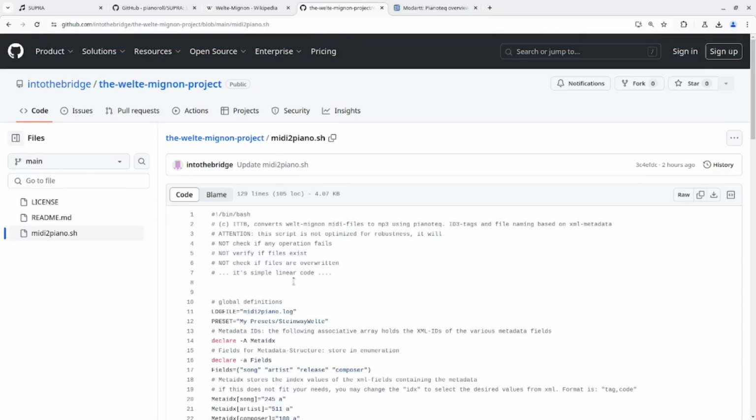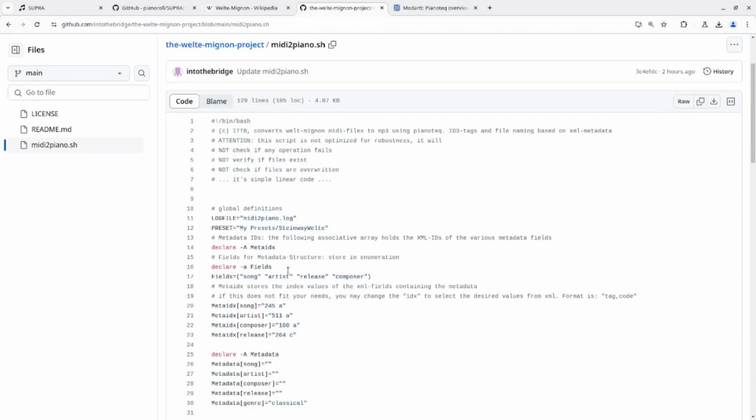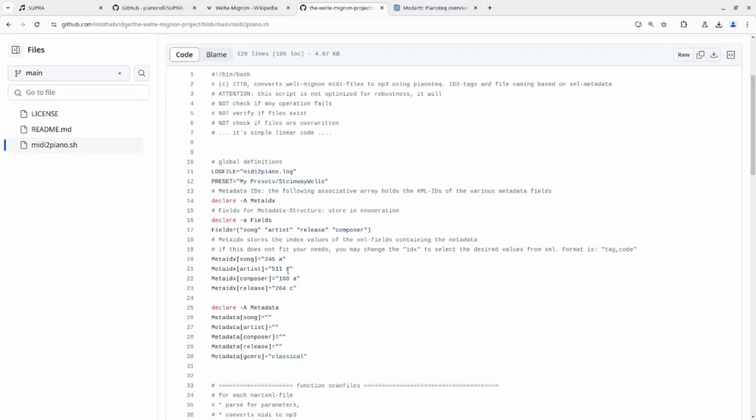Just to make a disclaimer, I've made this not for robustness. There is no check if any operation fails, no verification if the files exist or not, no check if files are overwritten. It's simply linear code, but the output is exactly what we want: 400 MP3s with historic recordings played on a modern Pianoteq Steinway provided by Pianoteq.